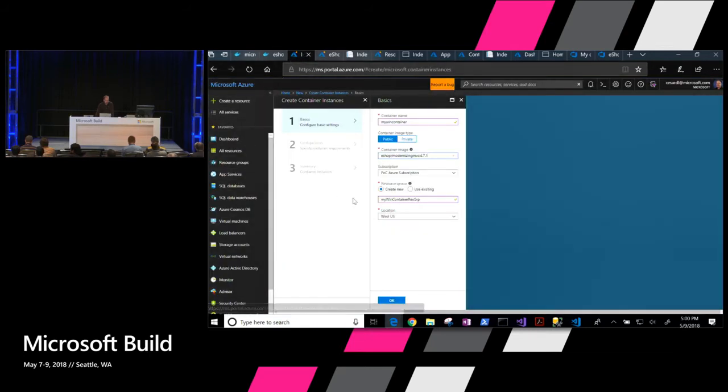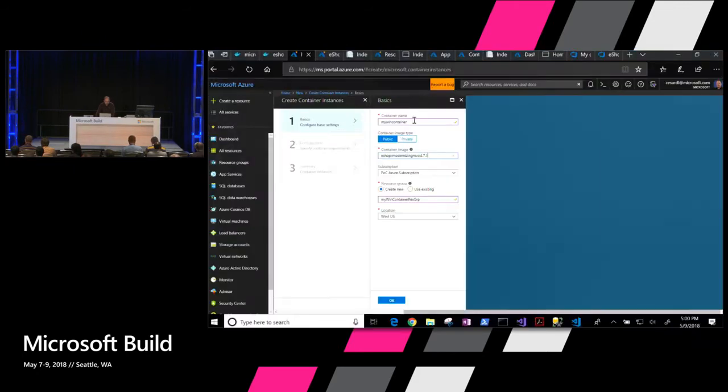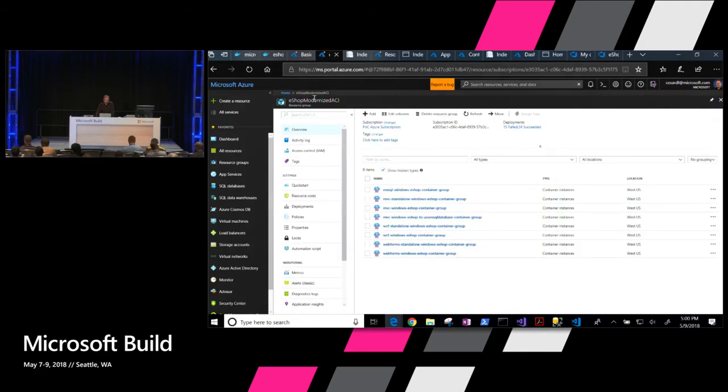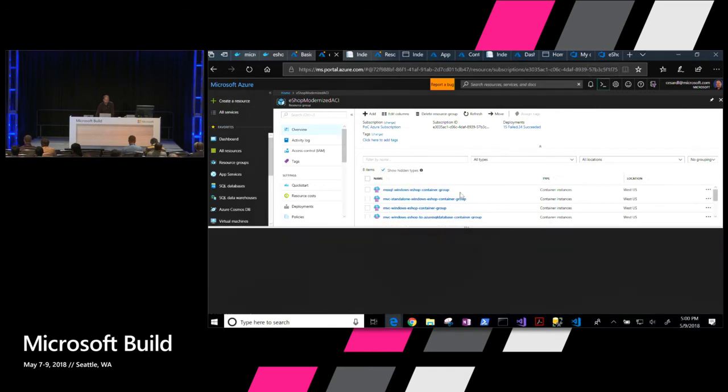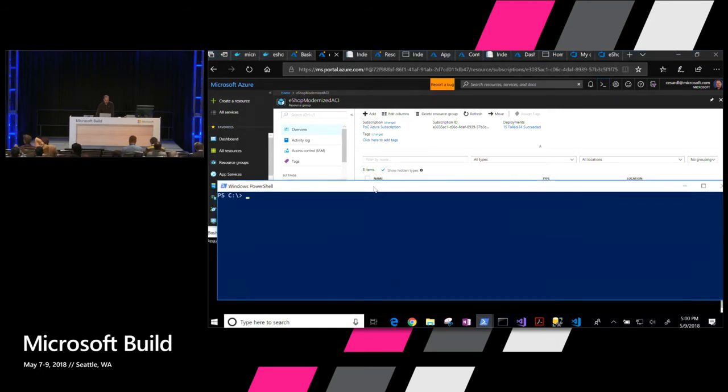So the way you can deploy a container into ACI, Azure Container Instances, you can do it from the portal, providing the container image, resource group, and then the information about that. Usually, because ACI is more for dev test environments, I would prefer to use the CLI. So in here, you can see a resource group where I already deployed Windows containers. I'm going to open a console here, although you can also use PowerShell.